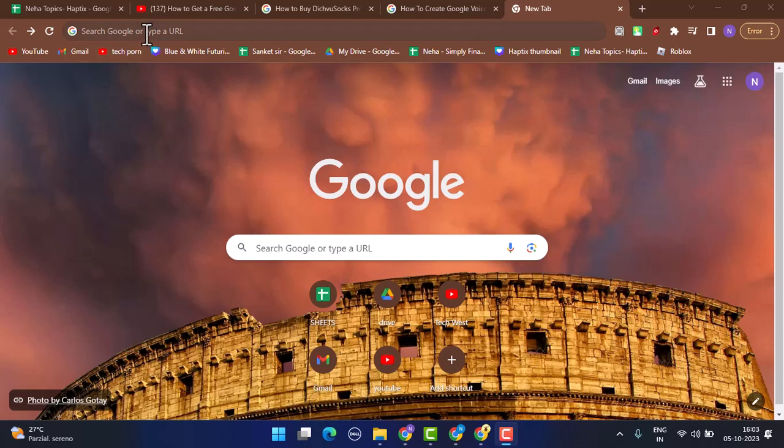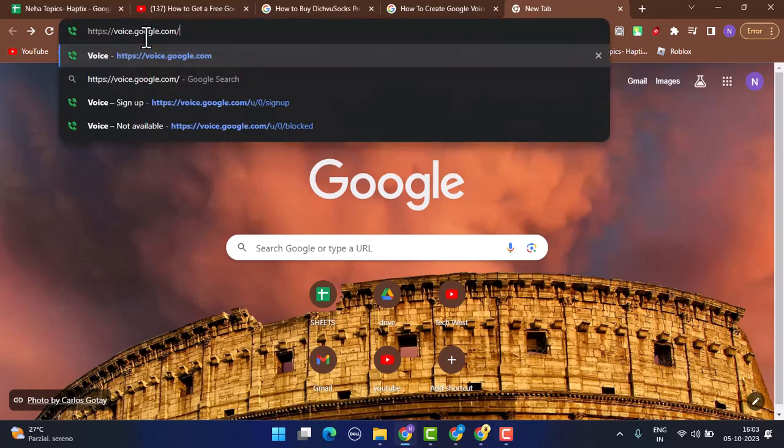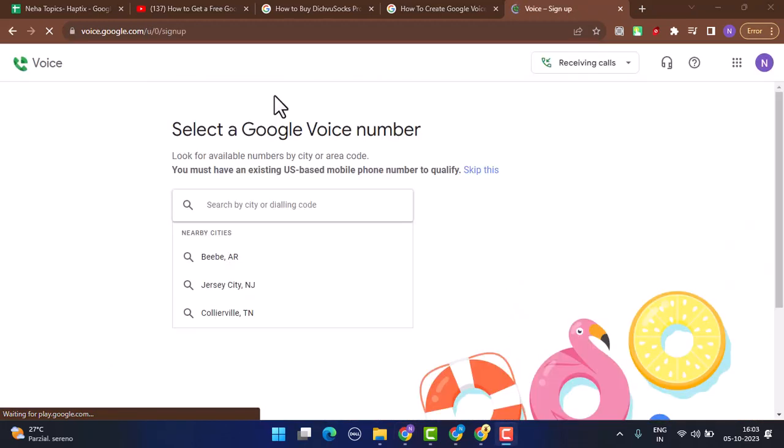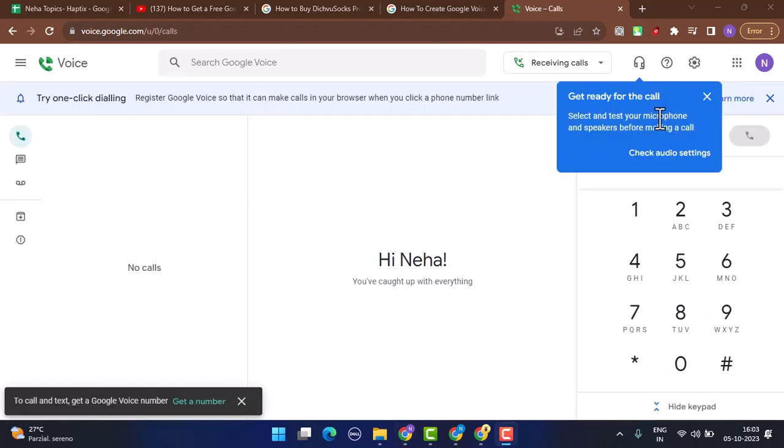So to begin with, on the web address bar, type in www.voice.google.com, and this is going to take you to the official web page of Google Voice. You can either sign up with your Google account or maybe through an email address. Here, as you can see, I already have an account.